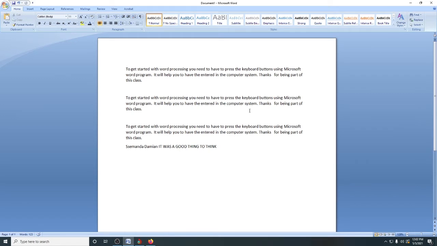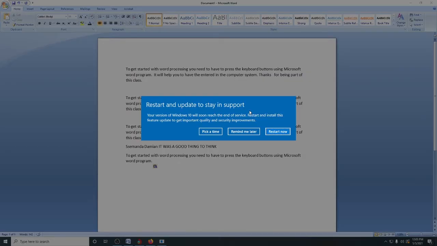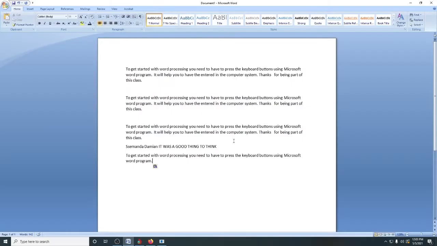Don't release the Control key. Press letter V to paste, then release the Control. That way you will have copied and pasted your text in a new location. Let us select the words that we want to cut this time. I'm going to cut "it was a good thing."